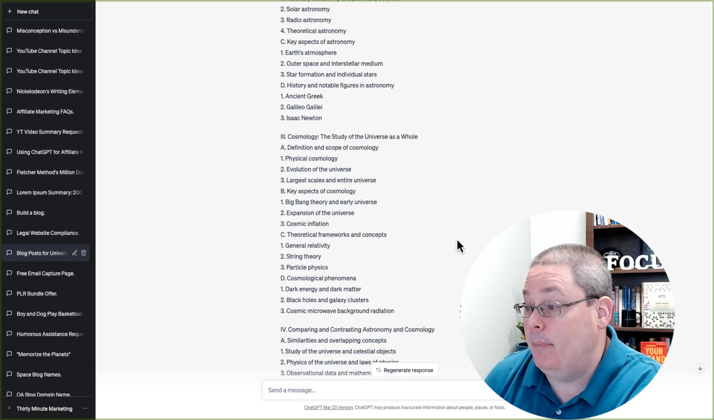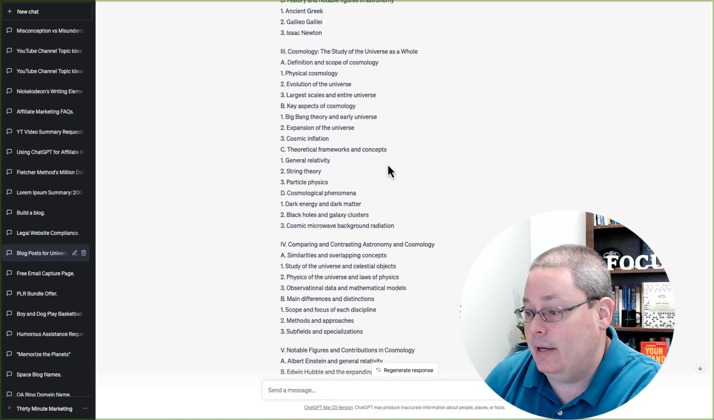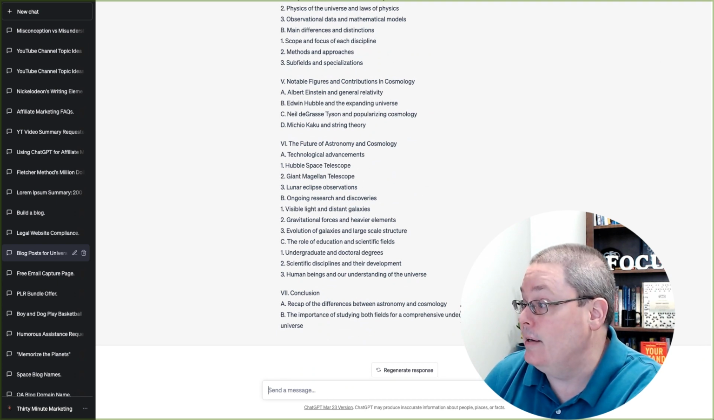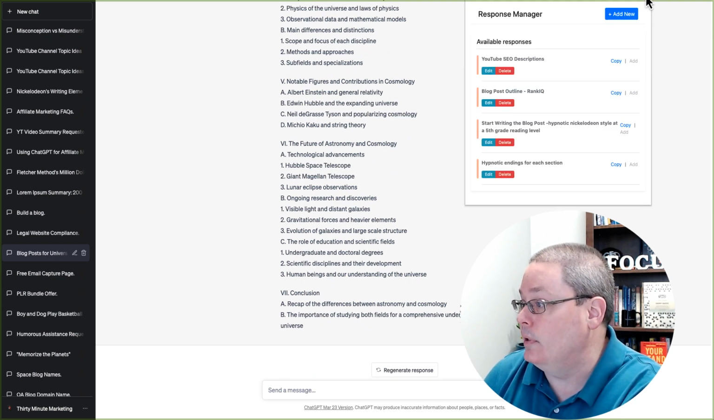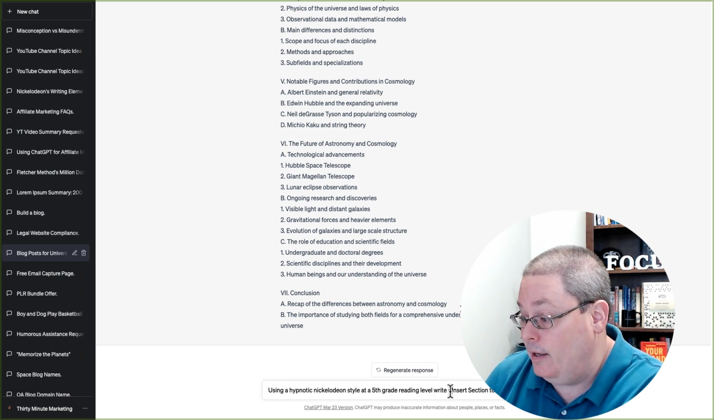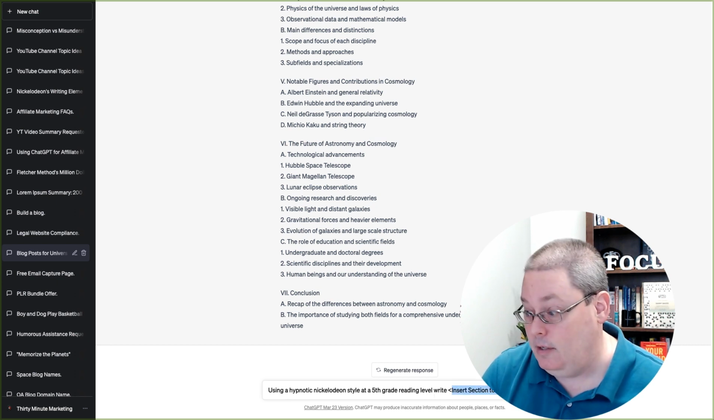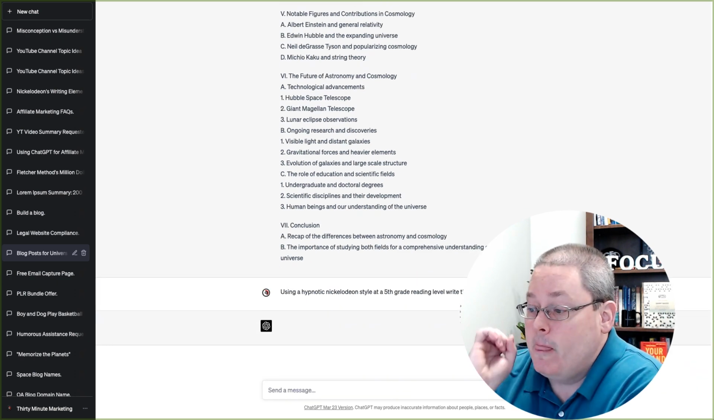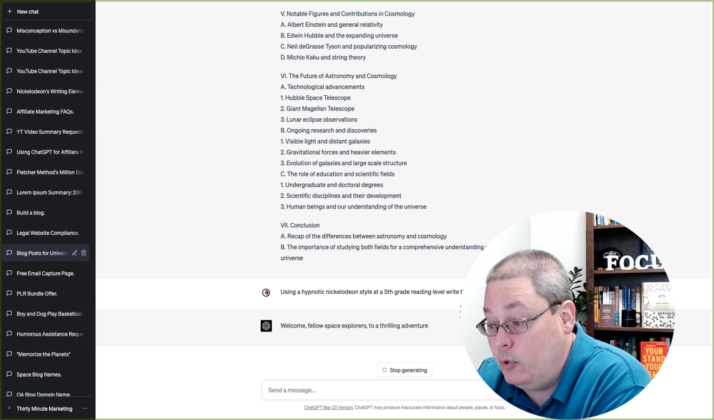And I do that by moving through each one of these after I get the outline, simply by starting that down here. Again, I would just copy this, or I would click my response manager and copy that prompt, and then paste that prompt in there, and then I would just say, write the introduction. And then once I say that, obviously I just hit enter and I let ChatGPT go to work.